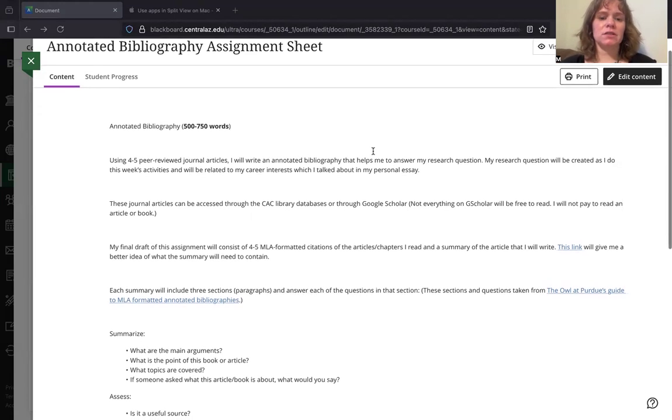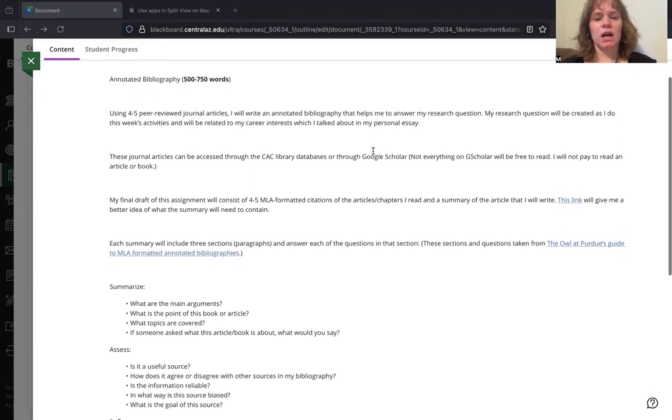Annotated bibliographies are an awesome research tool. I use them all the time for research, but essentially they're a way of getting all of your materials together in a way that you can understand so that they can go somewhere else, like to an argumentative essay or a literature review or whatever.